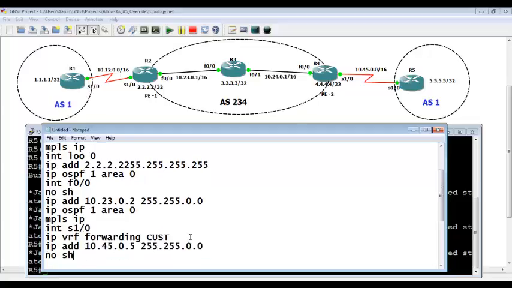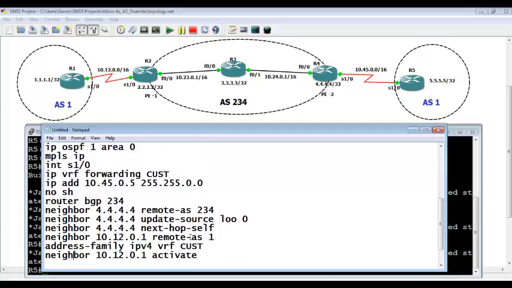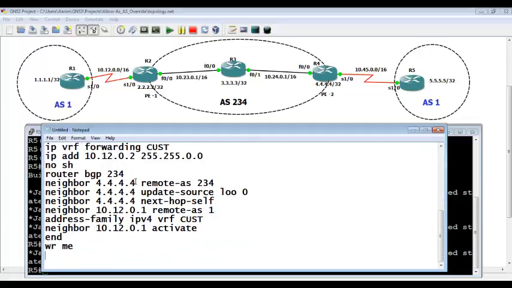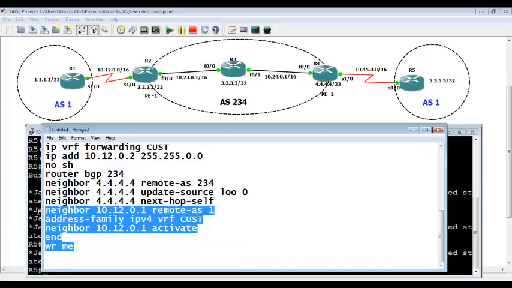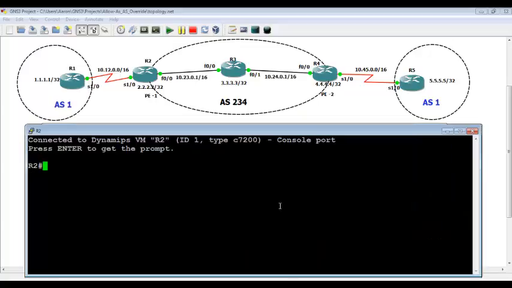So on serial we don't run MPLS because it's a customer facing interface, and on the serial interface I have IP address 12.2. That's all here for now. Later we'll come and form a VPN. First of all let me paste this. So this is on router 2.